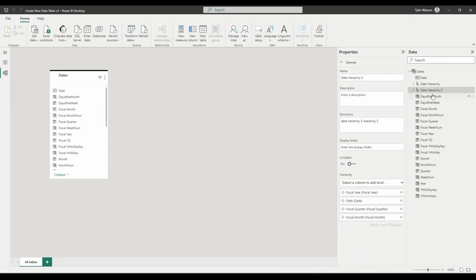So now we have our two hierarchies. I'm going to name the first one calendar year hierarchy, and fiscal year hierarchy. Oh, I can spell. And that takes care of that.